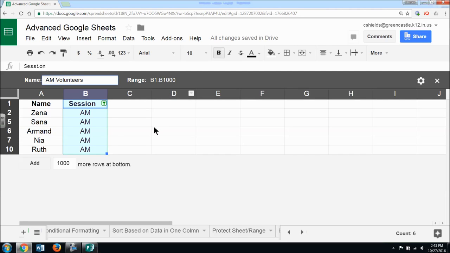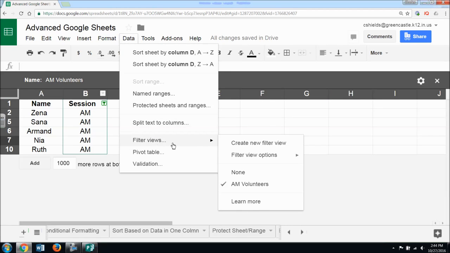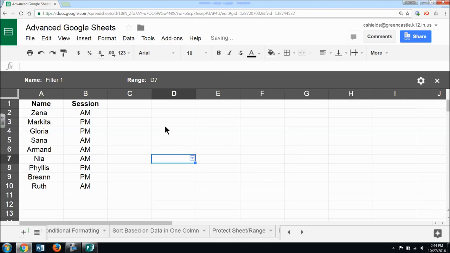And then I can save that by tapping Enter, and I now have that filter view saved. So let's say that I want to create another filter view for just the PM. I'm going to go to Filter View again, and then I'm going to go to Create New Filter View.